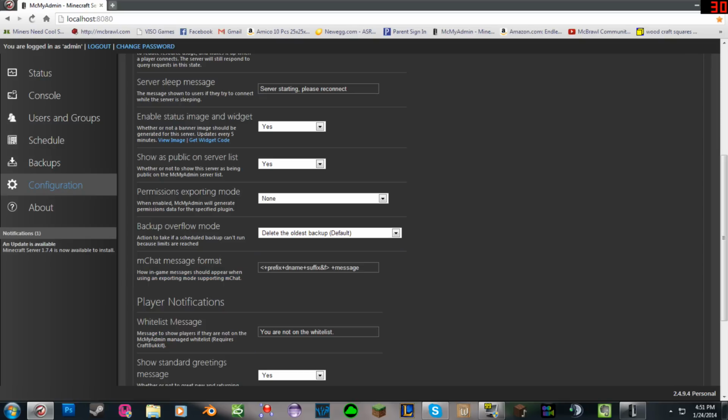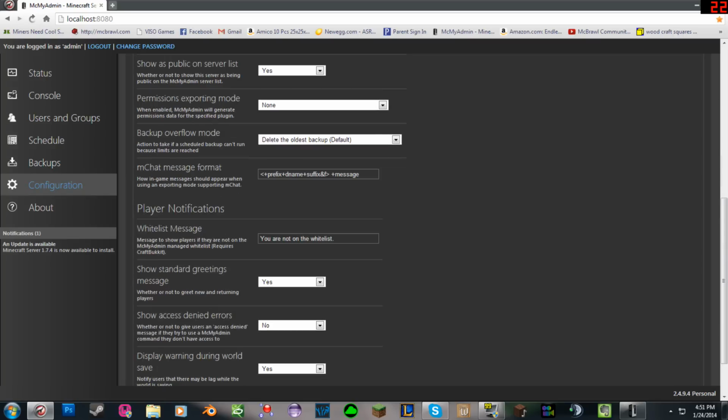This doesn't matter, just leave this as is. It's a classic Minecraft thing and nobody knows how to change it or what it does. Or, I don't know what it does, and I don't think anyone else does. I think this is for this. So, this is the whitelist message. If you are a public server and you're rebuilding something like Arcreate, you can change this to, we are rebuilding, sorry.